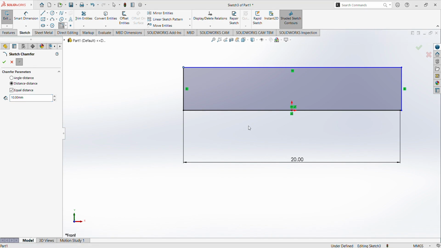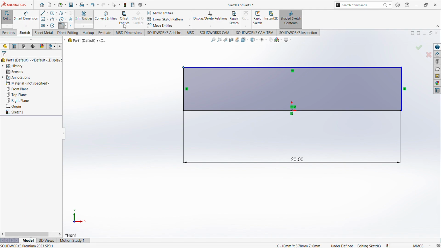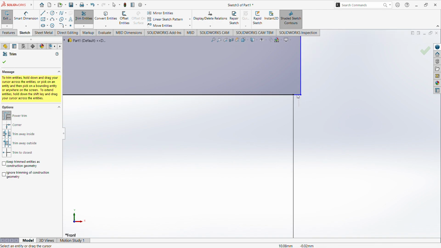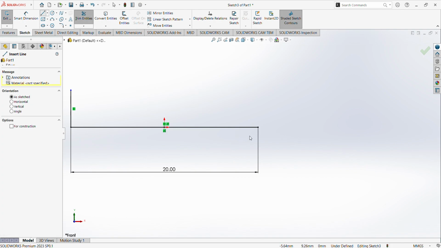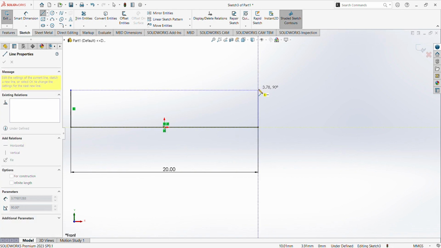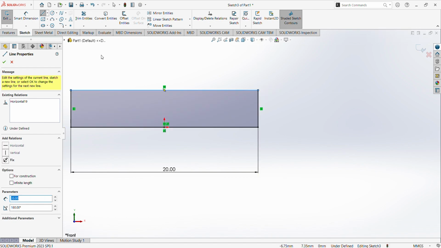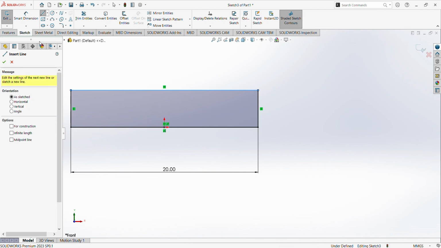Basically, fillet is used. The chamfer could not be added because the specified value would eliminate one of the elements. Okay, I got it. Here is the sketch. Now I will draw it like this, and then I will use the chamfer command.